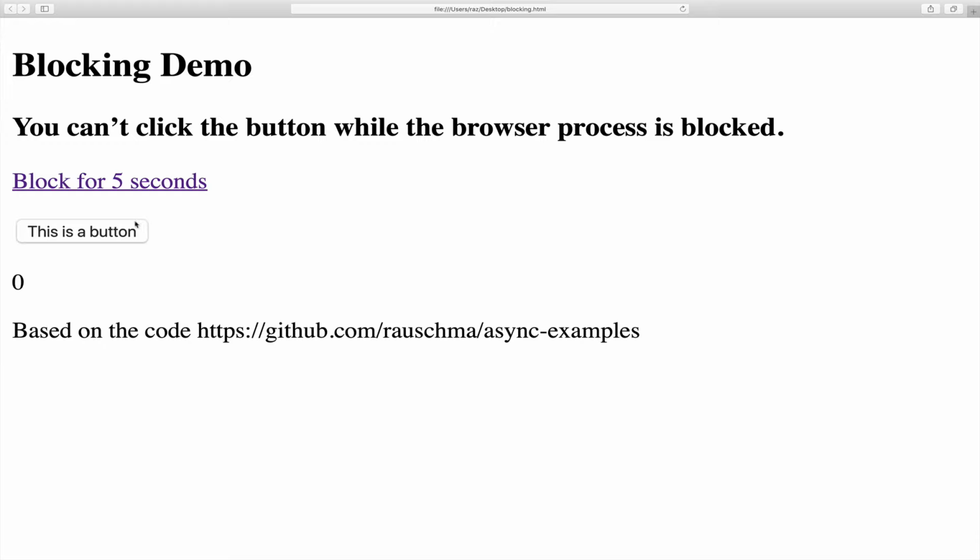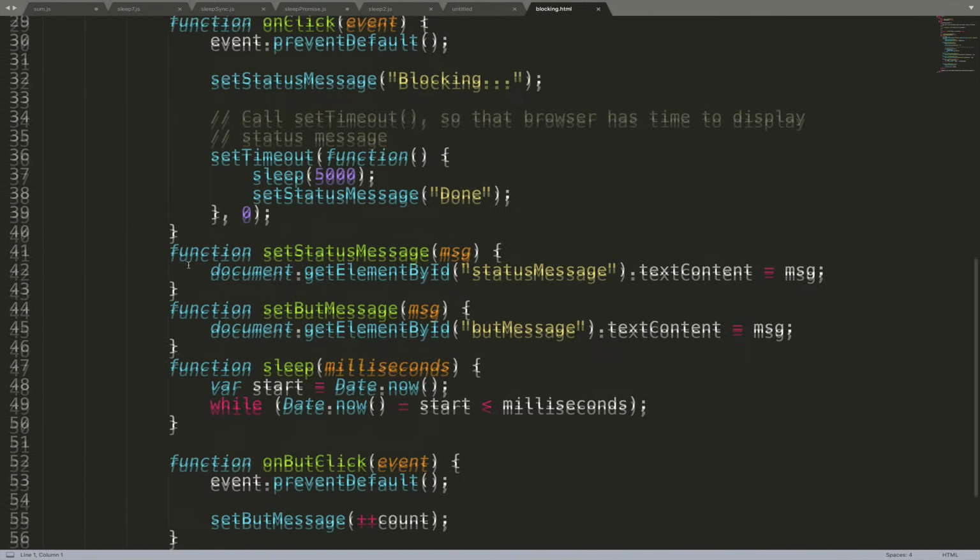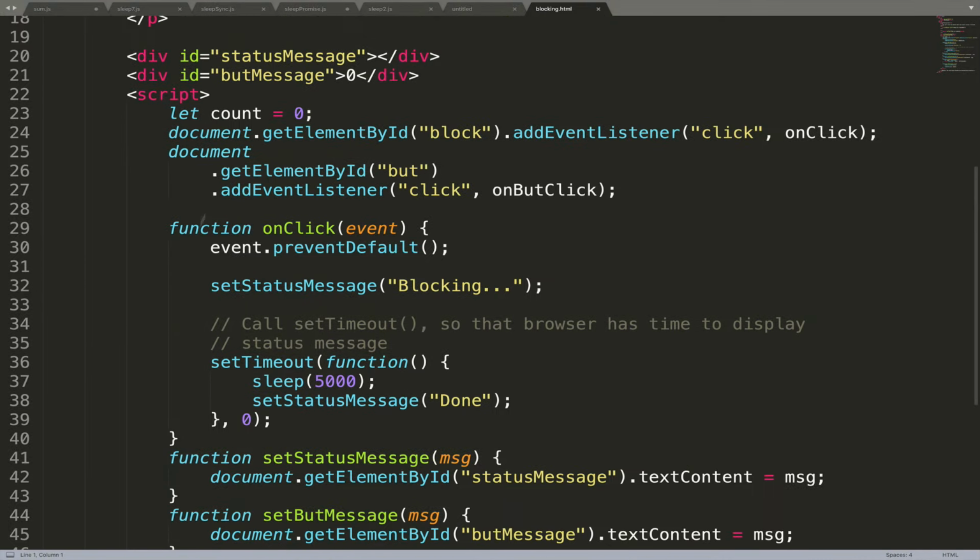And it's a really boring program because the only thing it does is I click this button and this counter will increase. Let me just click the button a bunch of times here, and you can see that it's increasing. Let me just show you that briefly in the code. So here I say there's an element called but, and I say add this listener. So if there's a click event, execute this code on but click.